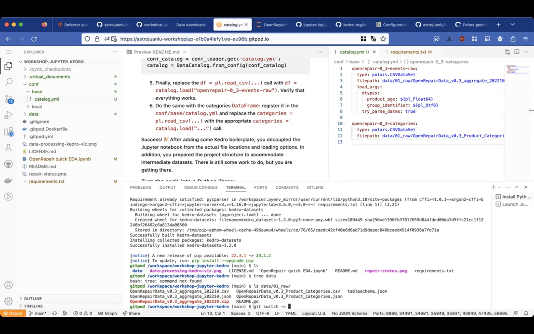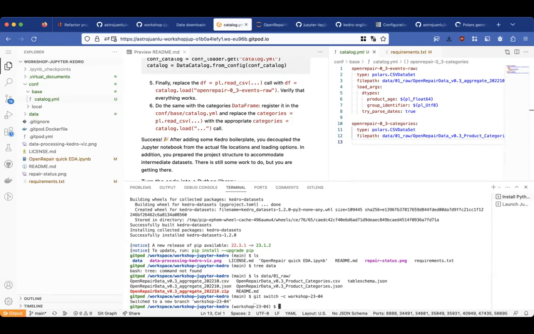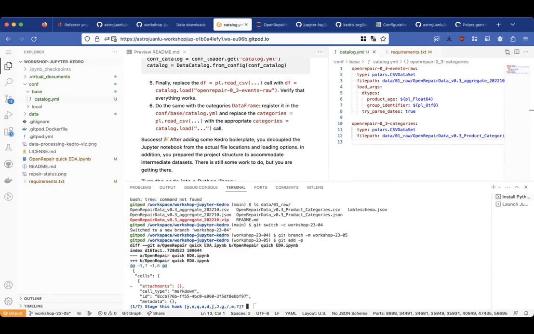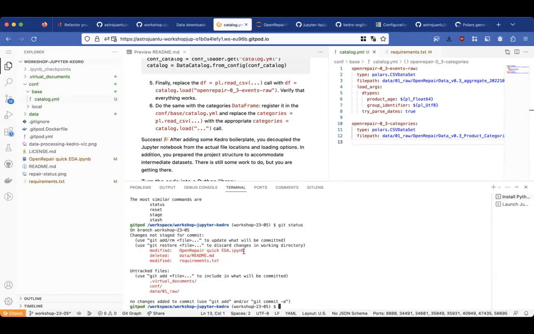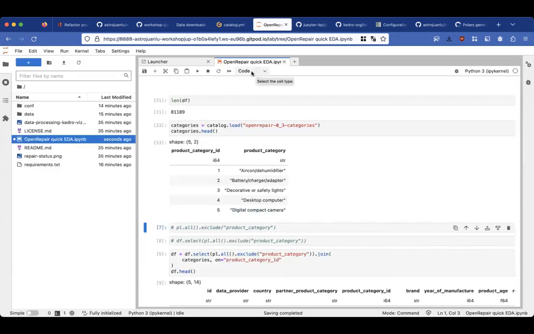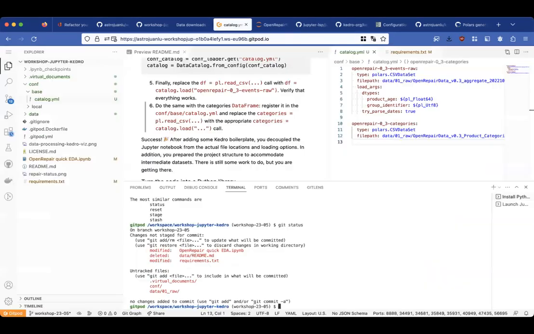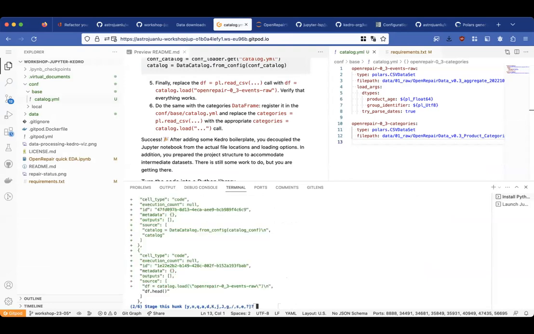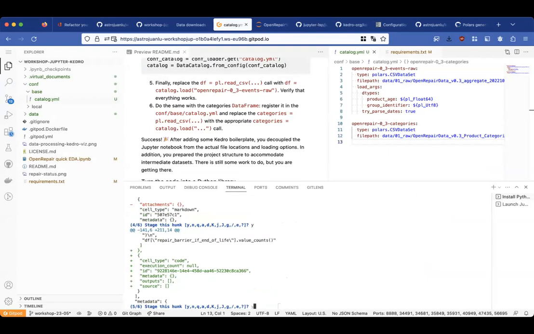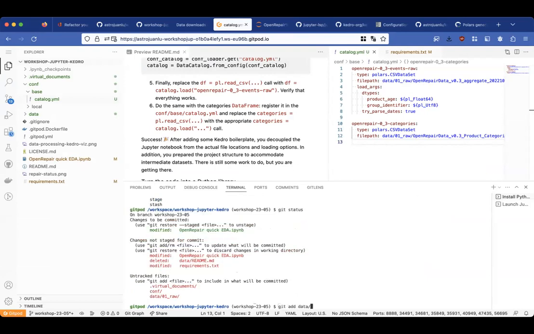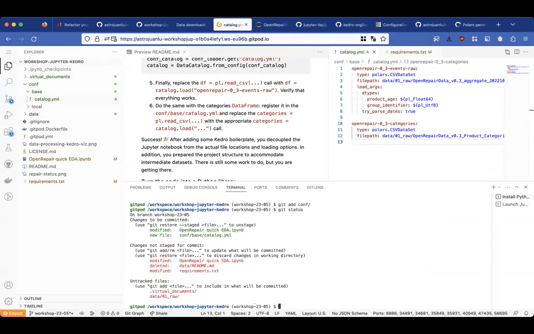I'm going to switch to a new branch, workshop. Sorry, that was supposed to be 05. And I'm going to add, git status, the current status of my Open Repair notebook, not before clearing up all the cells so that I don't have conflicts with the outputs and so on. So I'm going to add the notebook here, and you will see that I have my catalog definition and so on. So I'm going to just add everything. And I'm also going to add whatever is in my conf directory. And I'm going to add my requirements as well. So commit, use Kedro catalog. There we go.